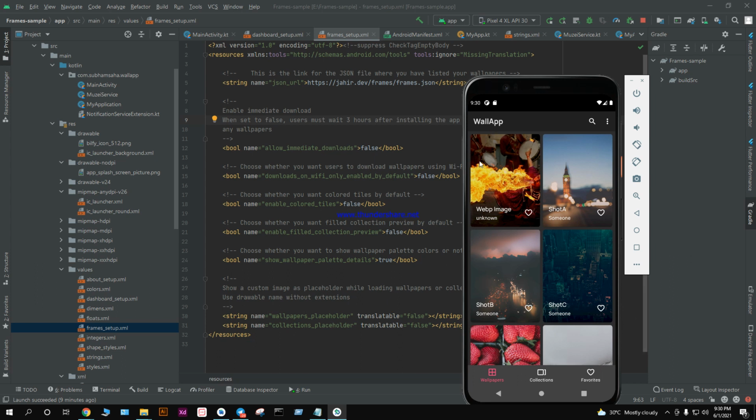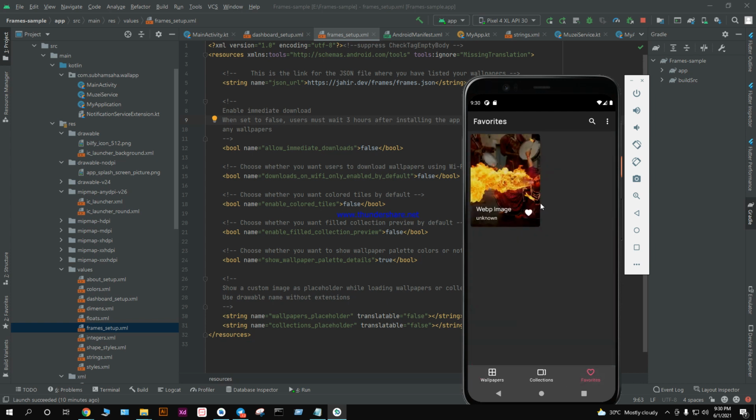So if you open any wallpaper, you will see something like this. Here will be your wallpaper, here will be your wallpaper name, and below that will be the name of the artist or your name basically, and then after that you will have a heart button to set it as favorites. If you set it as favorites, it will be set in the favorites tab. Okay, as I did now.